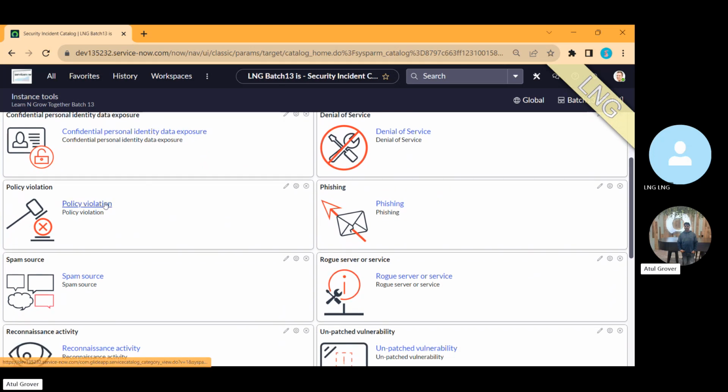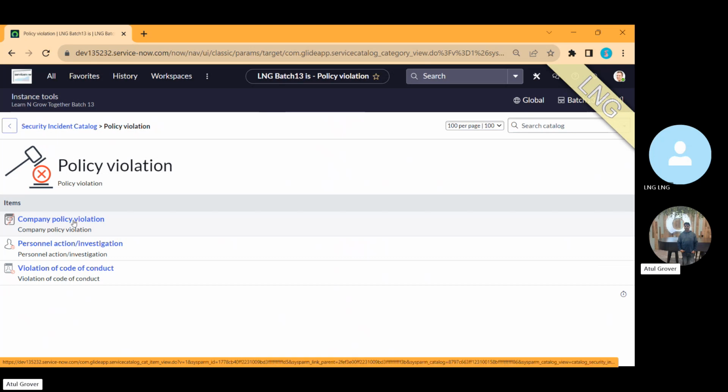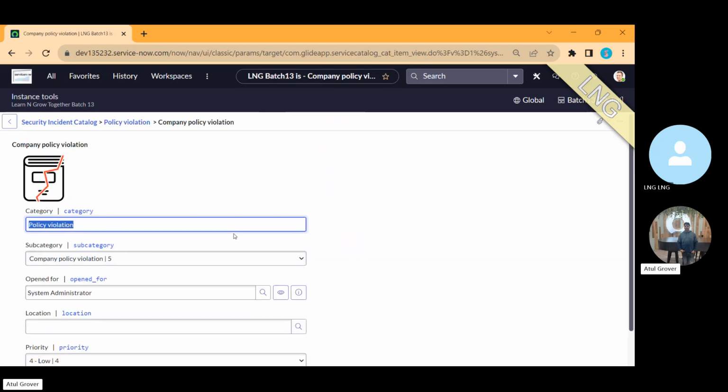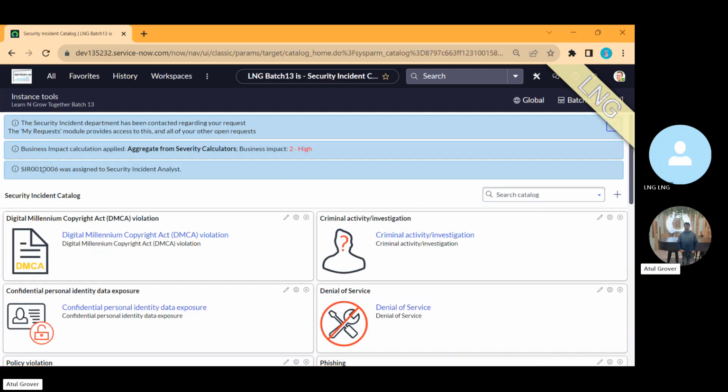So I want to do some policy violation complaint or incident. I can go to company policy violation and provide the detail. Once I provide the detail, let me click on submit. And then you notice that I got the incident number instead of the REQ or the RITM.